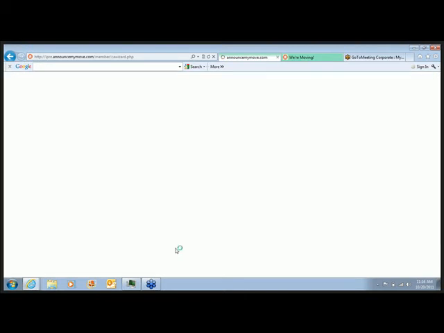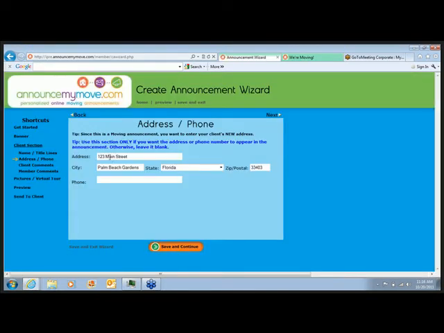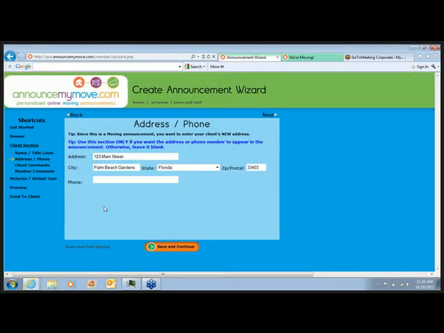Now the next section is the address. You put in the client's address, where they're moving to. This is for them to send to their friends and family with their change of address. So put their new address here. If you'd like to put in their phone number, you can as well.